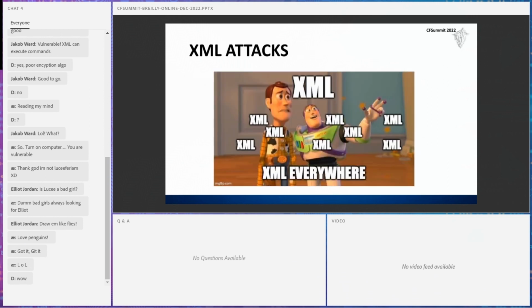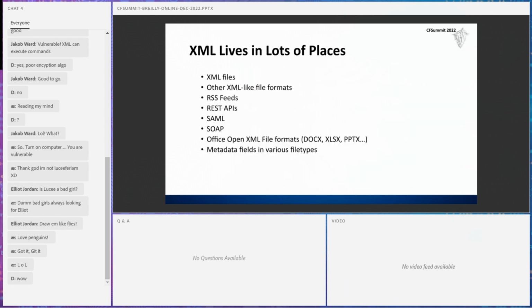Okay, finally, we're moving on to the last section here, XML attacks. Why this matters is that XML really can live in a lot of places, and these may be places that are significant to your application. Some of these are obvious. XML files obviously contain XML, but there may be other file formats that don't have an XML extension that under the hood contain XML data.